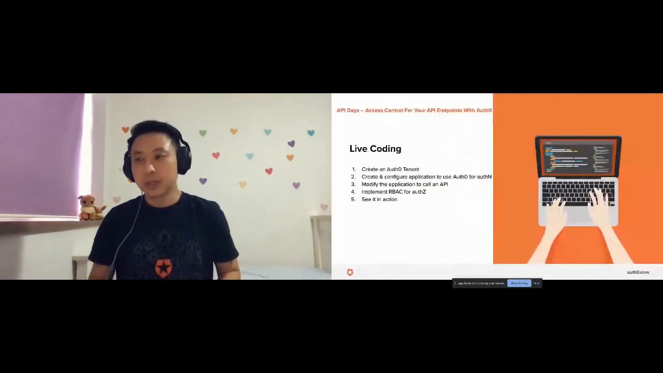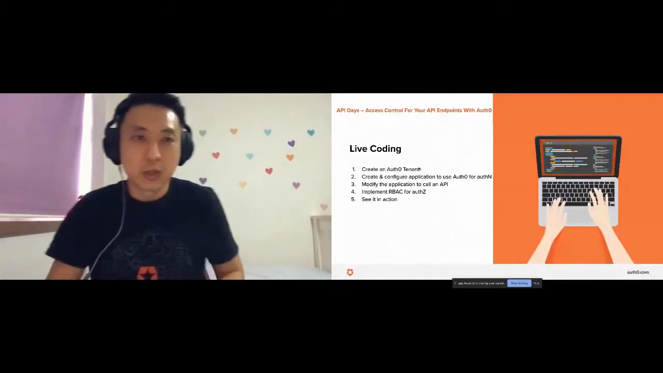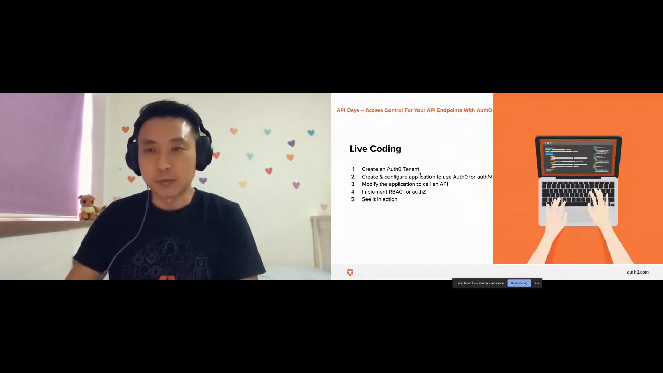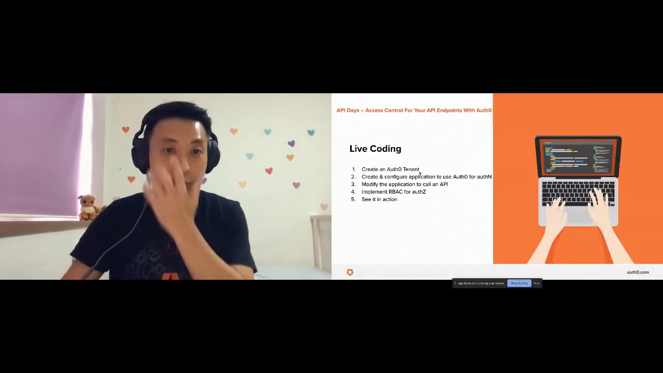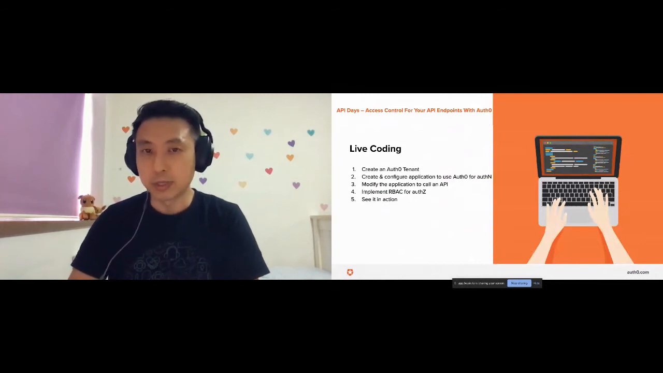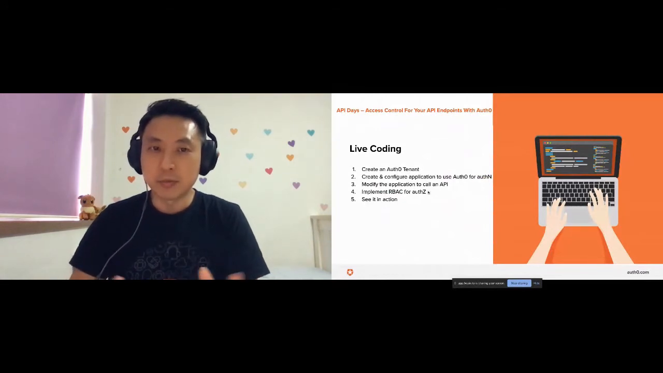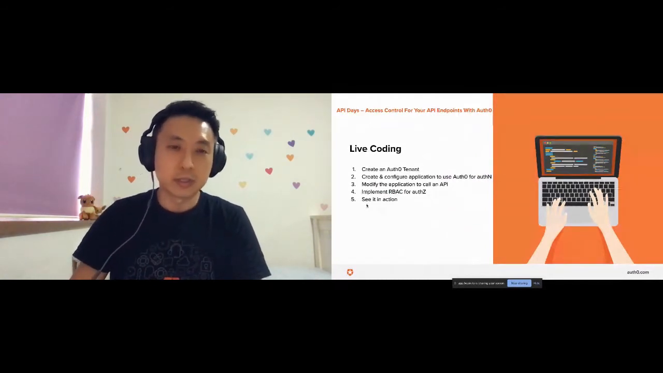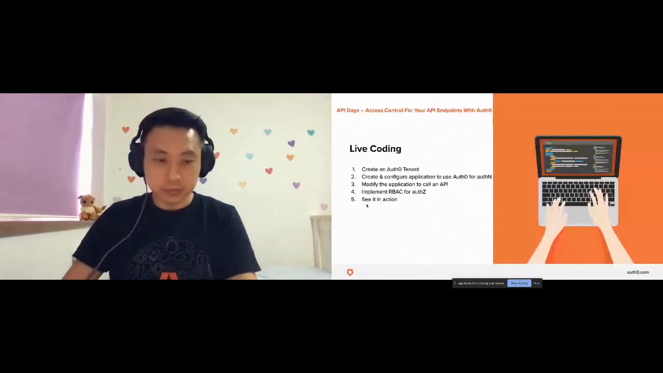Right, so jumping into the live coding session, what we're going to do in today's session is firstly create an Auth0 tenant. And then we'll create and configure an application to use Auth0 for authentication. We will then modify the application to call the protected API endpoint and implement role-based access control for authorization. And finally, just see it in action.